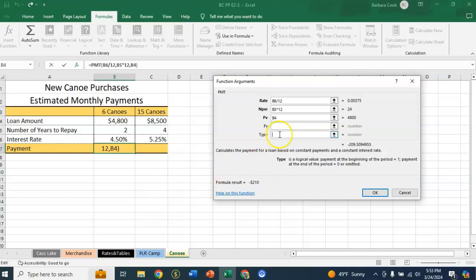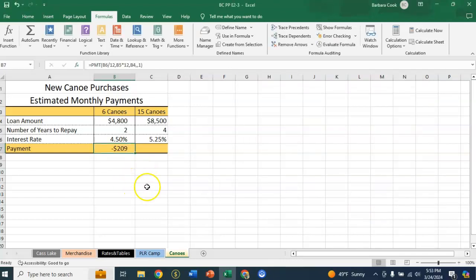And then finally in the type box, you type 1 because the payment will be made on the first day of the month. All right, now click OK, and it comes up with a negative value of $209, and that is because it's money that is being paid out, and this cell was already formatted to show no decimal places.